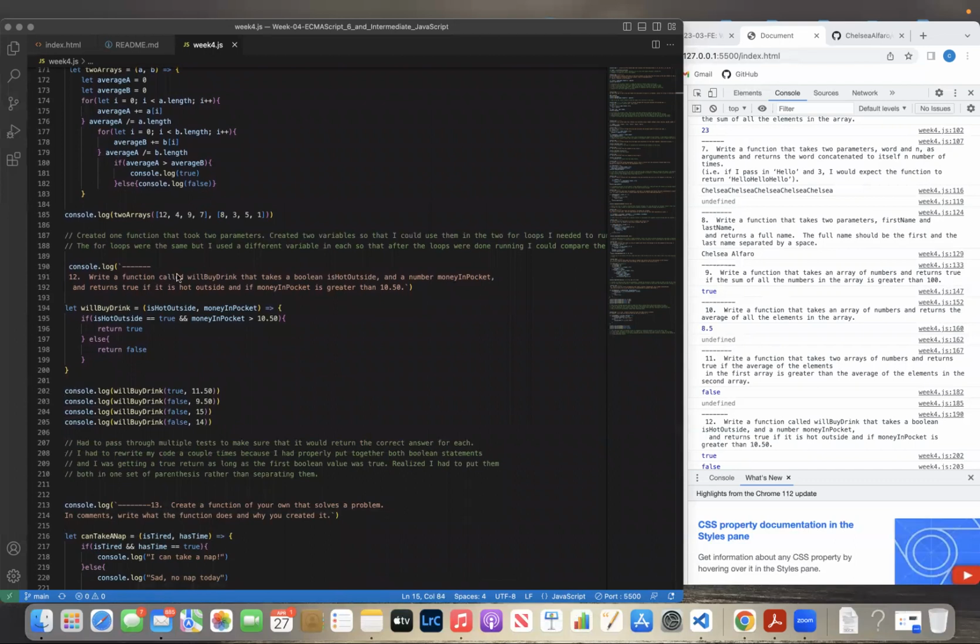Problem 12, write a function called will buy drink that takes a boolean is hot outside and a number money in pocket and returns true if is hot outside and if money in pocket is greater than 1050. This one took me a minute because I wasn't writing this in correct syntax. I was doing is hot outside is equal to true, and I was using one equal sign to equate it rather than show that this needs to be loosely equal to the Boolean value true.